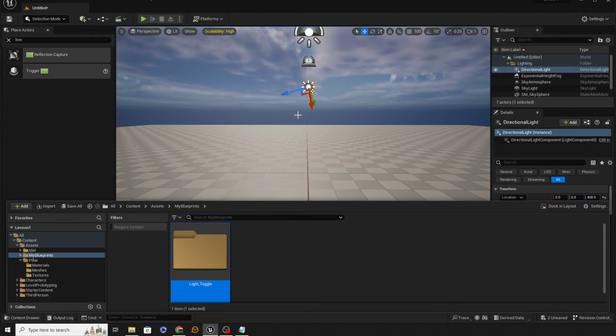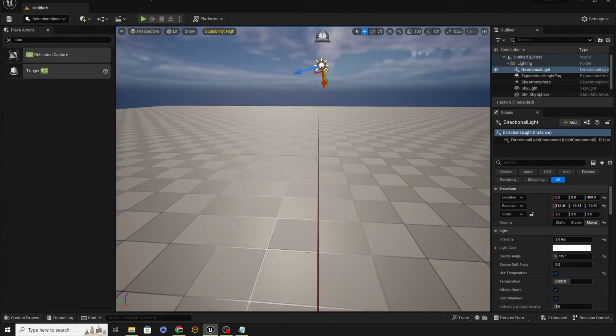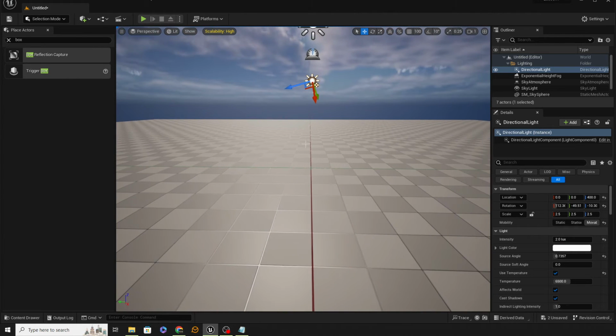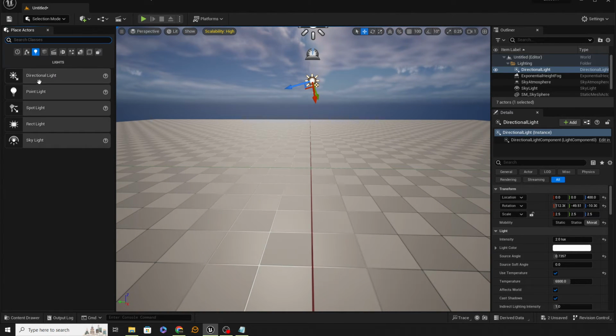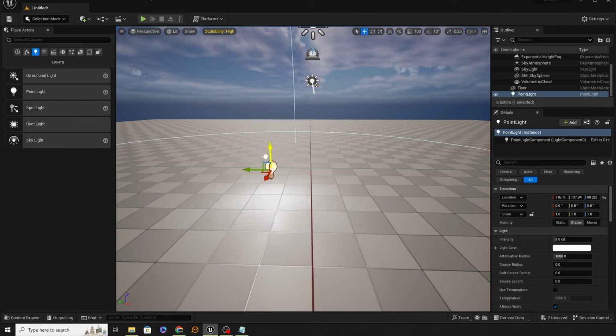Now, how are we going to do this? Well, we're going to need a couple of things. We're going to need a light to turn on and off. So I'm going to go and get a light. Here's a point light here. I'm going to drag it up.